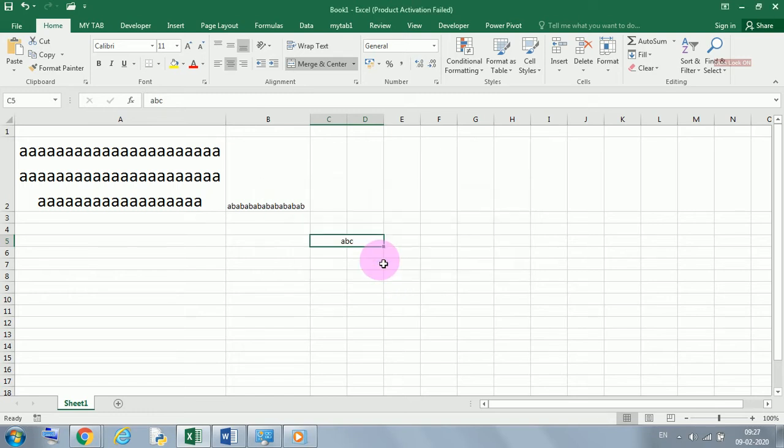So if you want to merge the information, it's very important to know that only one cell value will be available and the remaining will be lost. So before merging, it's very important to check the data. Otherwise you can press Ctrl Z to undo, and you will get back the actual data you had earlier. So whenever you are merging, it's very important.